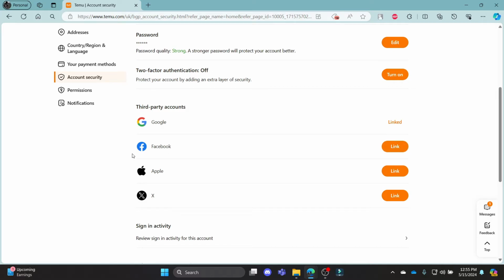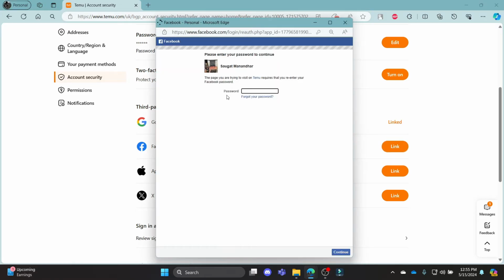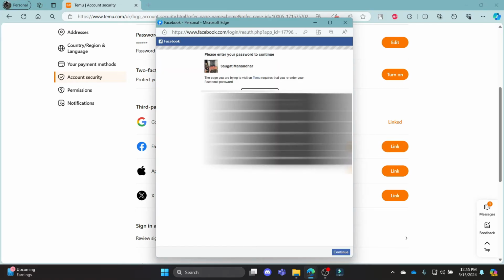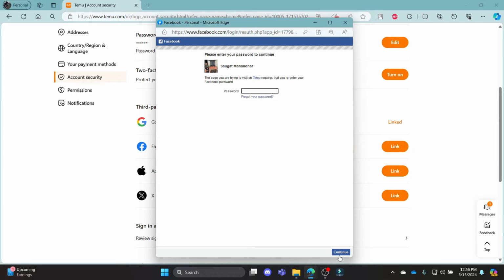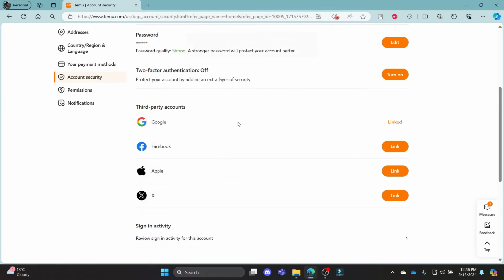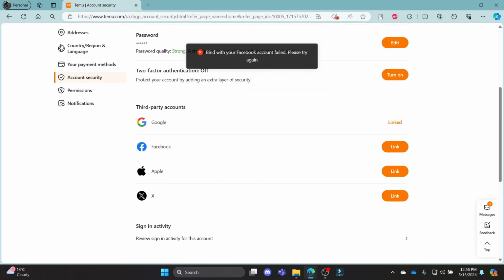Make sure that you are logged in with this browser and only then you can log into your Facebook account and link it. So go ahead and click Link, which is over here. It will open this page. Go ahead and write down your password, and after you write down your password, click Continue, and then you can access your Facebook account and link it to your Temu account. So it's quite easy, guys.